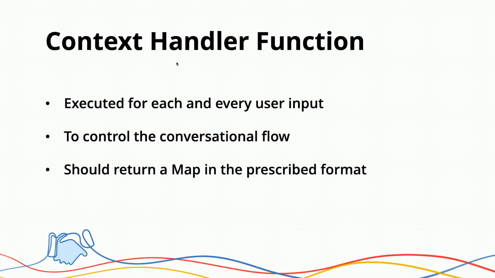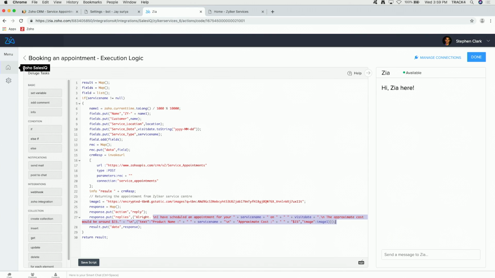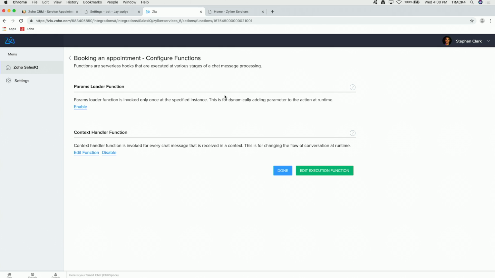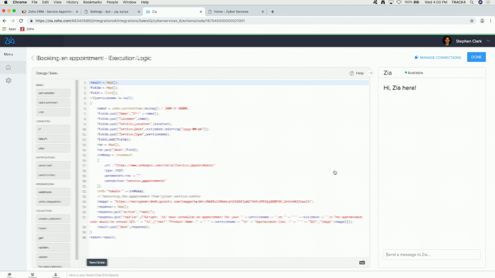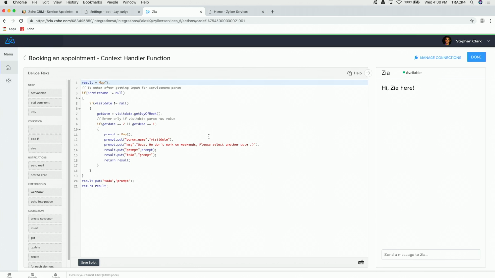So the context handler function is a hook in Zia that is executed for every user input. So you pretty much control the entire conversation by yourself. I'm just going to show you how we modify the same bot. We are not doing anything with the sentences or the parameters. I'm not going to change anything in the execution logic. I'm just going to open up this context handler function.